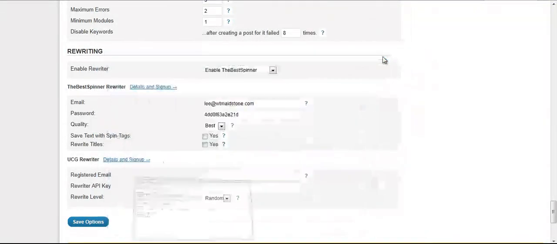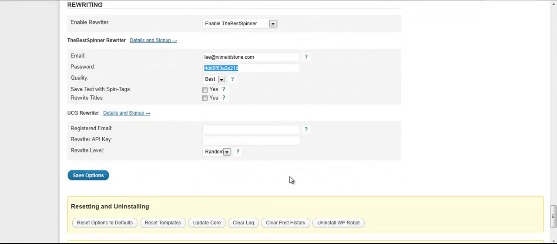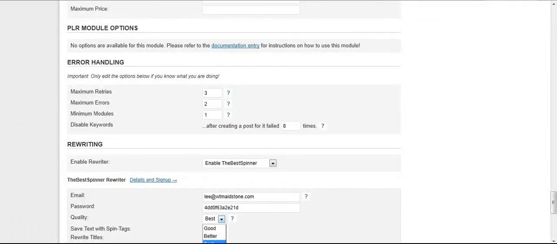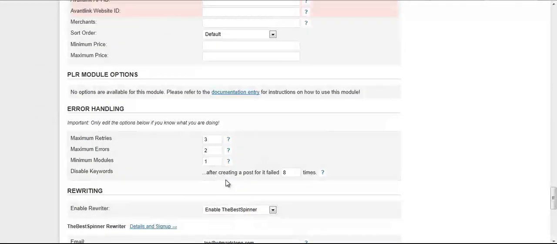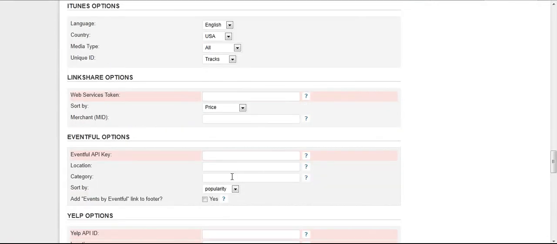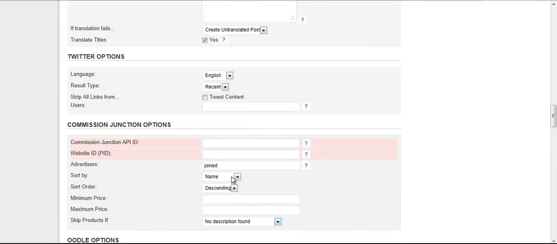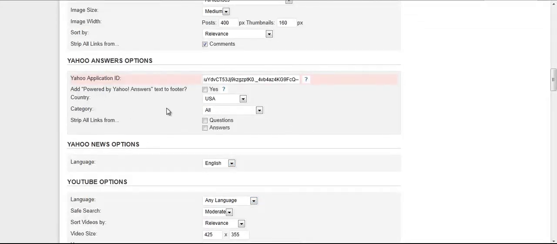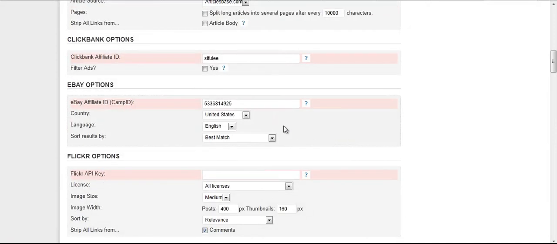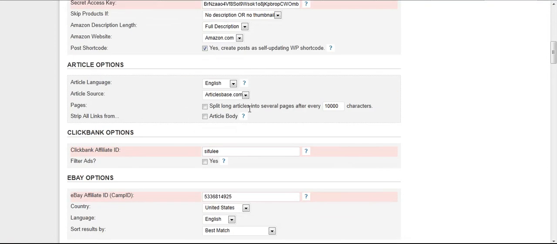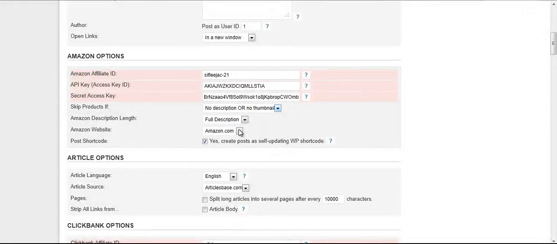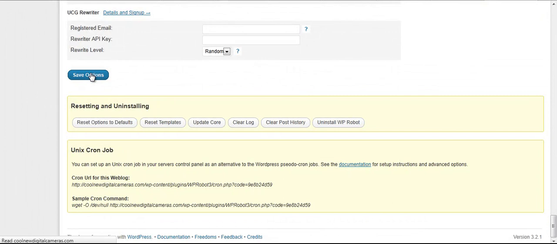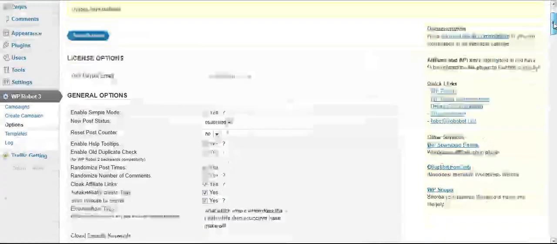So let's push this down. We should just double check everything as well before we save. The quality of this you want to make sure is on best. Use the best spinner. Scroll up. These ones you don't need to bother about. eBay, ClickBank, full description, Amazon, and there we go. New window. Good, everything is there. Squeeze down, save options. And the options are done.